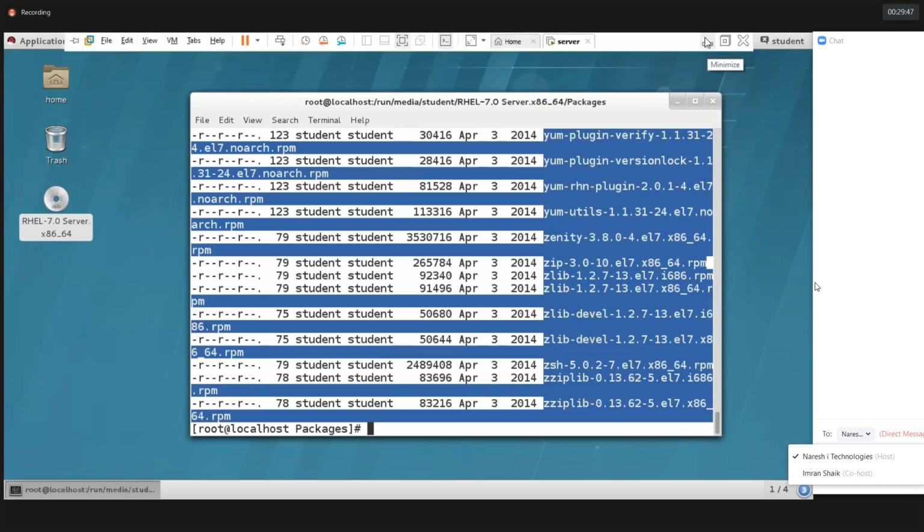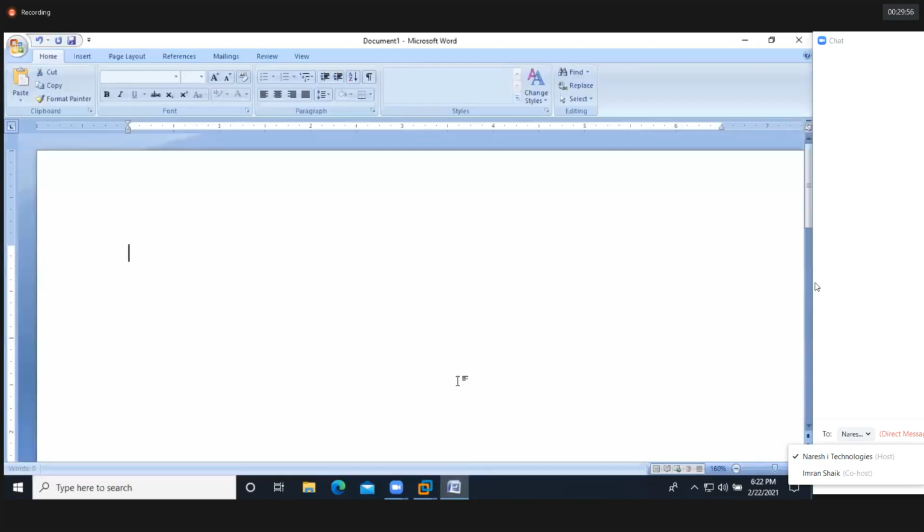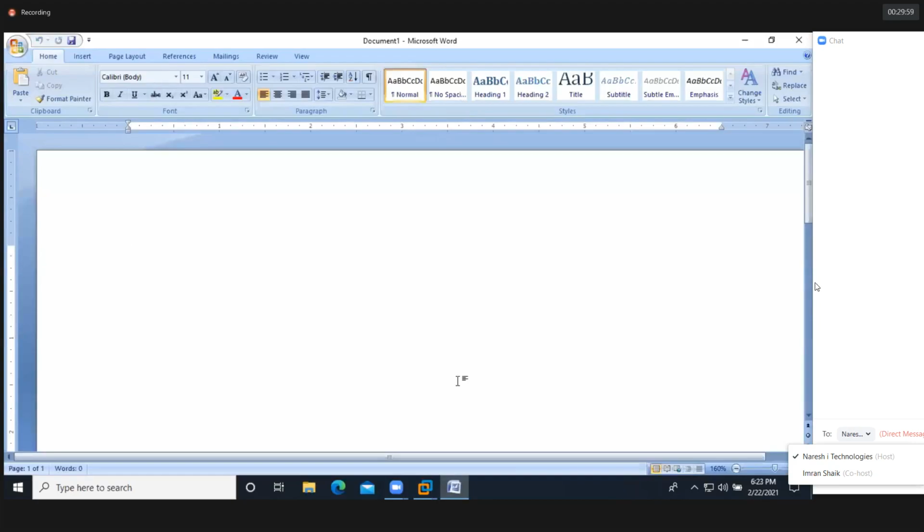How to install the packages? We have one command called RPM. RPM is a command to install the package. RPM full form is Red Hat Package Manager. With the help of RPM we are going to install the packages, with the help of the root user, guys. I hope you got it.